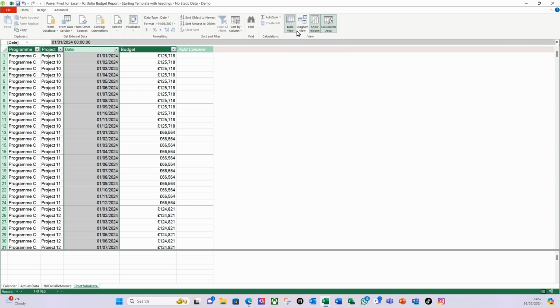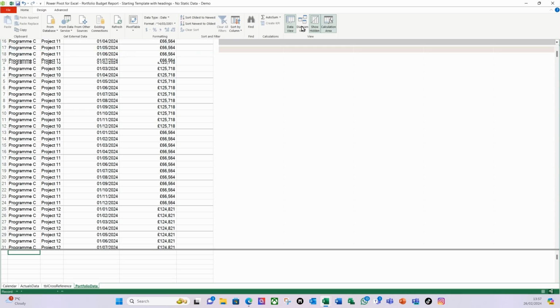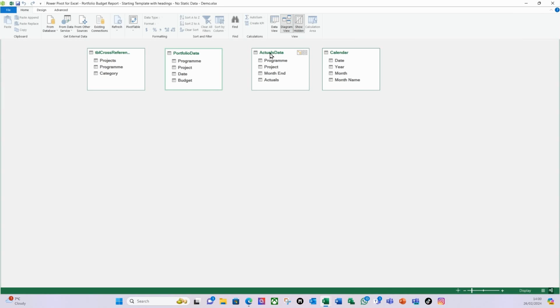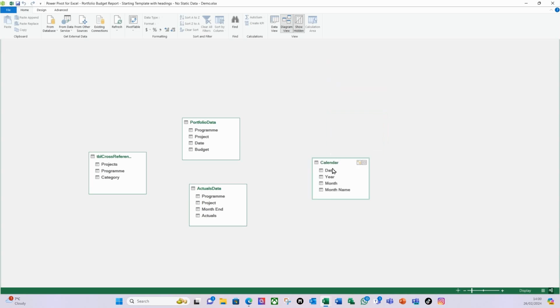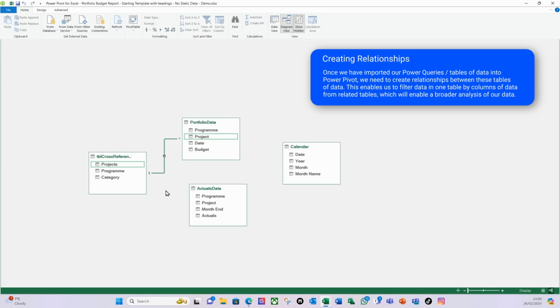I'm then going to go to my diagram view. If I drag my actuals data down, my portfolio table, my cross-reference and my calendar, if I then drag projects here to project in portfolio data and create that relationship, so there's a one-to-many relationship. Do the same with the actuals data. Again, a one-to-many relationship.